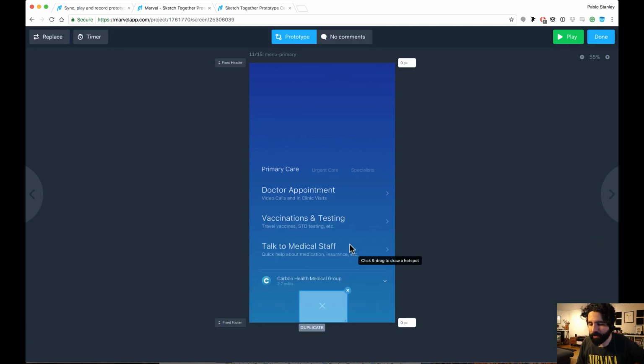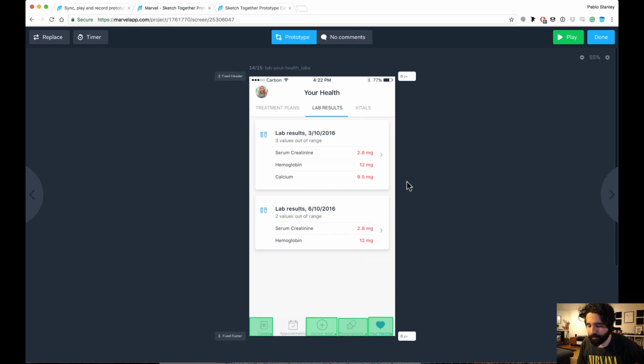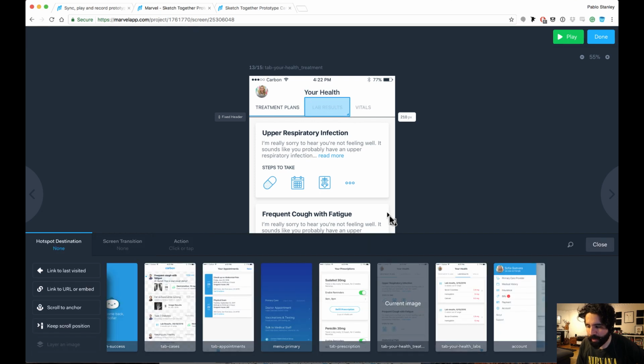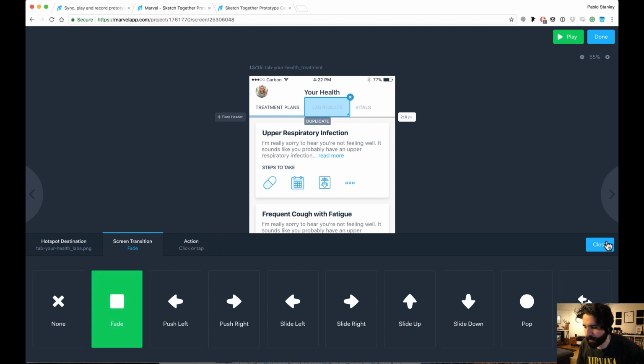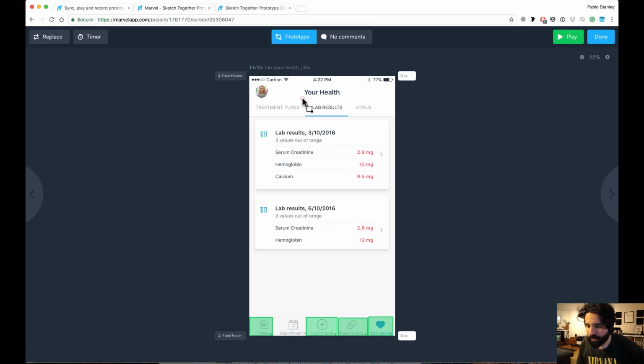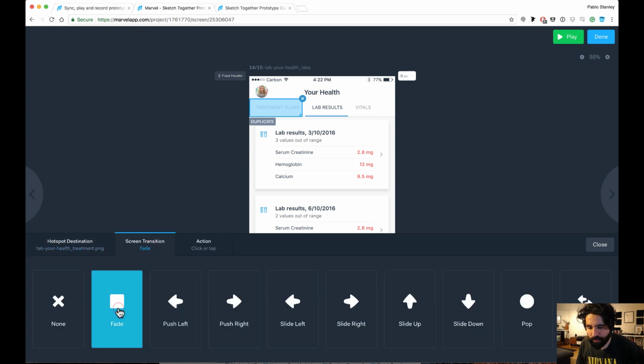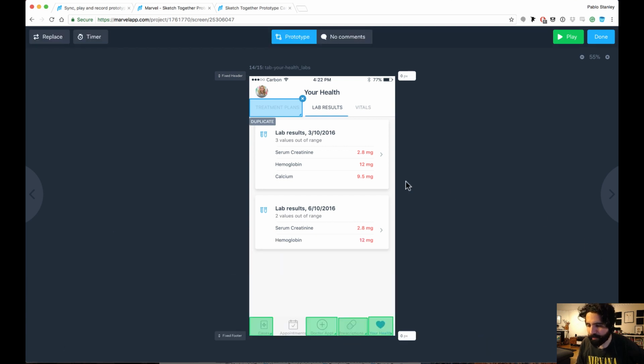And then I'm going to go to the last one. And then here on the last one, these two last ones, I want to add another interaction here on the top. And this one will take me to this other screen. And then the screen transition will be fade. Perfect. And then over here, I'm going to do the same. That takes me back to the other screen. Screen transition is going to be fade. And that's it.